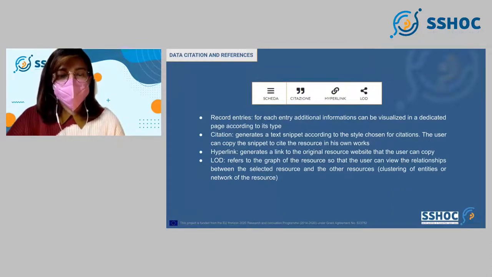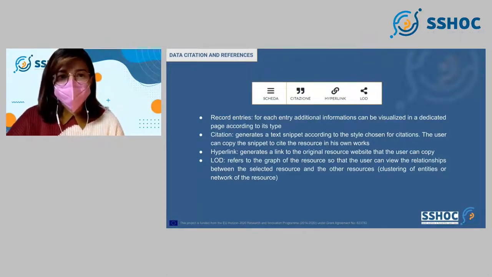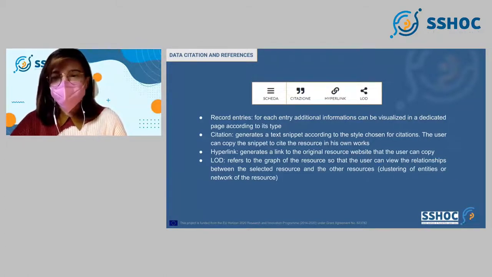Okay, so again, we can see what kind of options we have developed for the browsing and visualization of our data, plus the reference to the original sources that are stored and digitized by each institution. Yes, thank you.